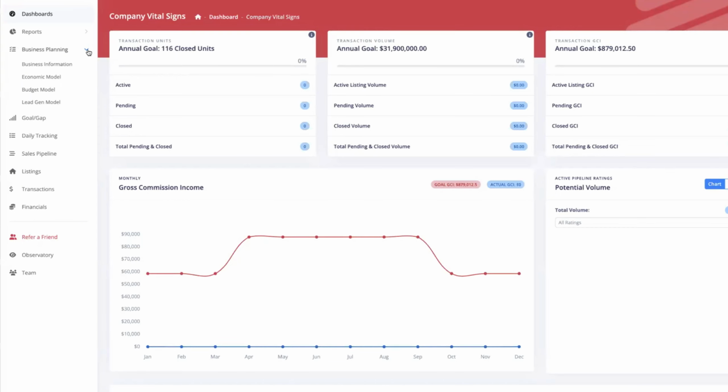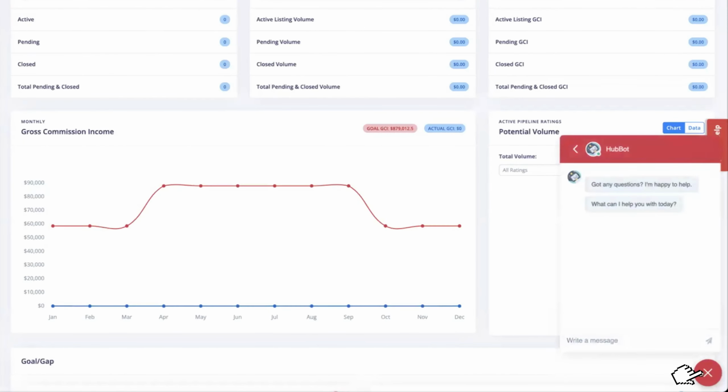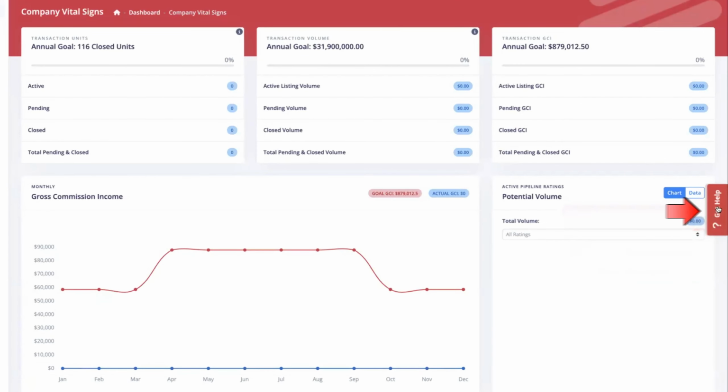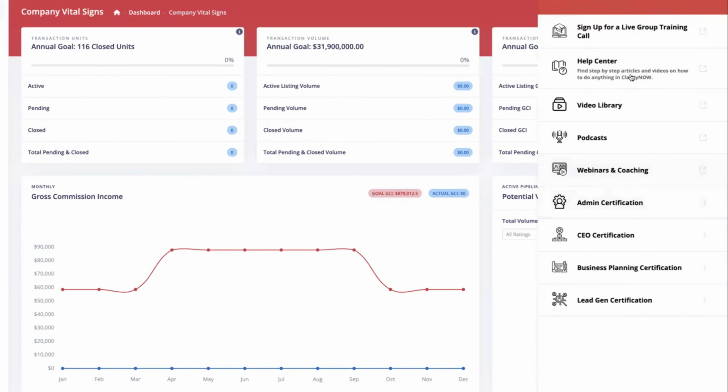But let's say that you need some help. I do want to show you the 2 spots that you can go to get help. Either one, you can click down here in the chat box and you can send us a message, and this will go right to our team and they'll get back to you promptly. The other thing is click on this get help on the right-hand side. You can sign up for a live group training call. We do a group training call every single day if you need support.